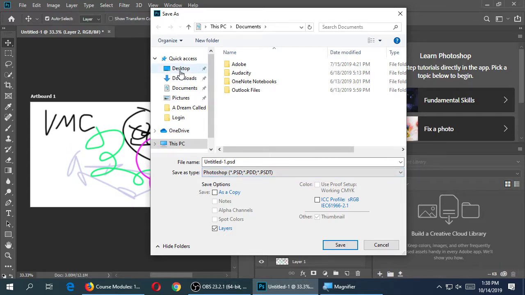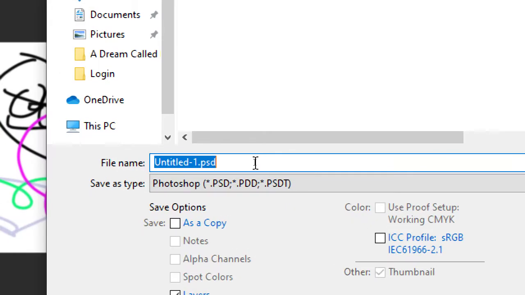I'm going to save mine to the desktop or flash drive, wherever you want. And on the file name, let's call this practice with today's date .psd. So as you're working on your project, you always want to save it as PSD. Once it's finished, once it's ready to go to the web or get printed for extra credit, we'll want to export. We'll see that in a moment.